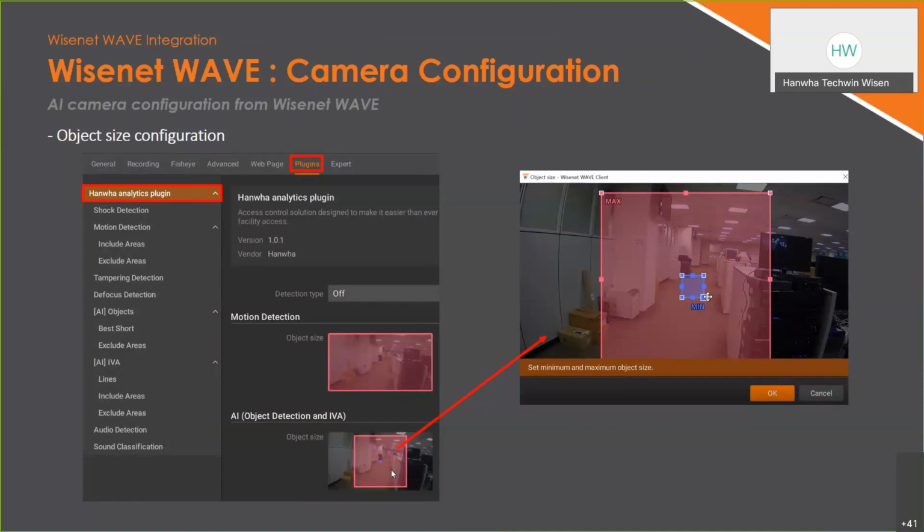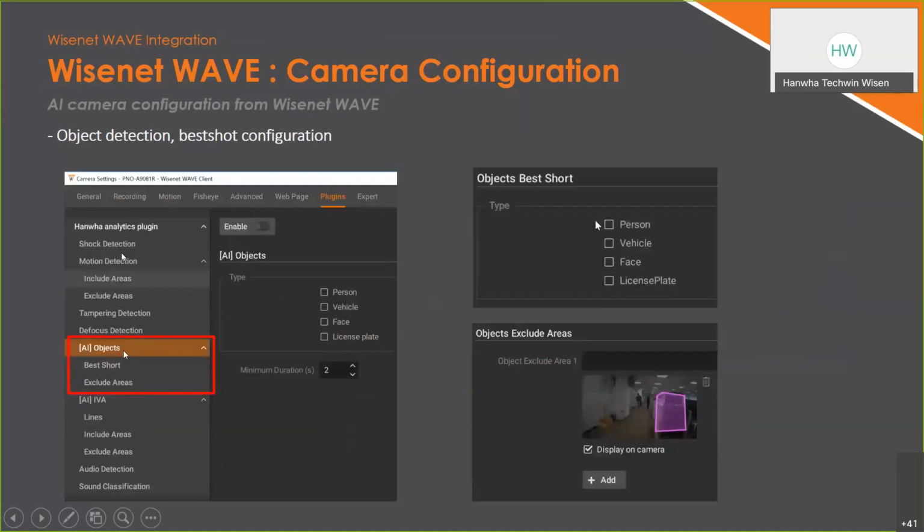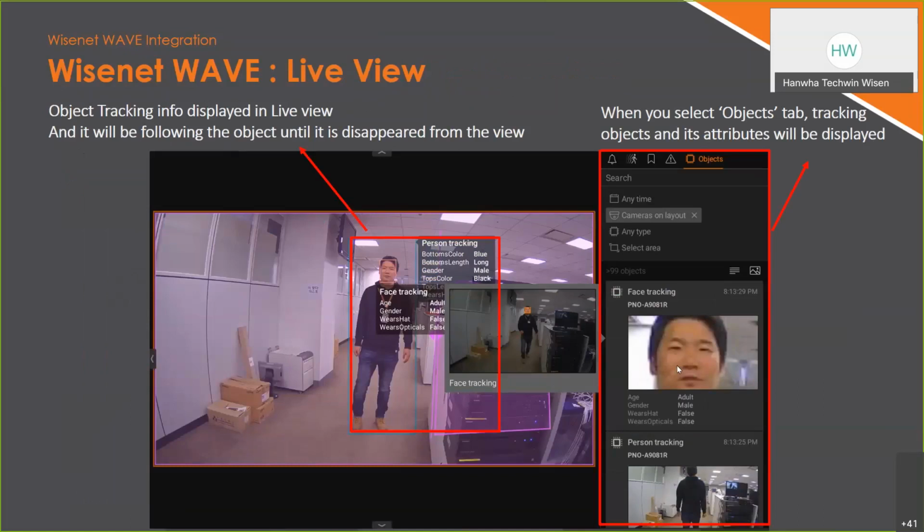Once you register the camera, go to the camera setting, and then go to this plugin tab, and you can set the object size first. After that, go to the AI object menu. You can enable object detection, and you can check pretty much the same options as the web viewer. You can set everything from Wave. And once you complete the configuration, in the live view you can see it like this.